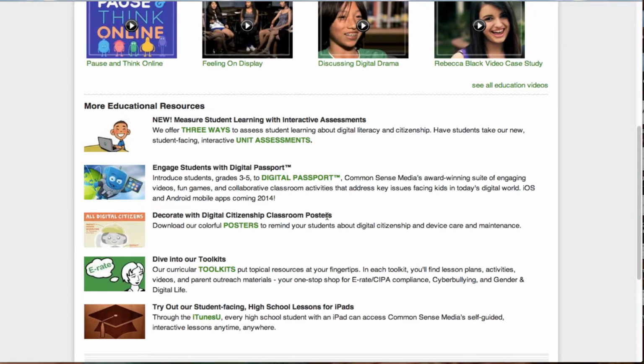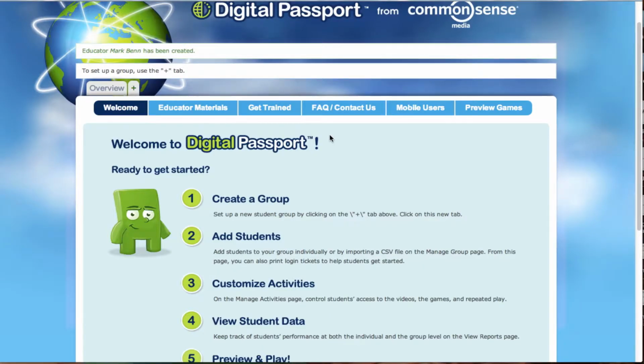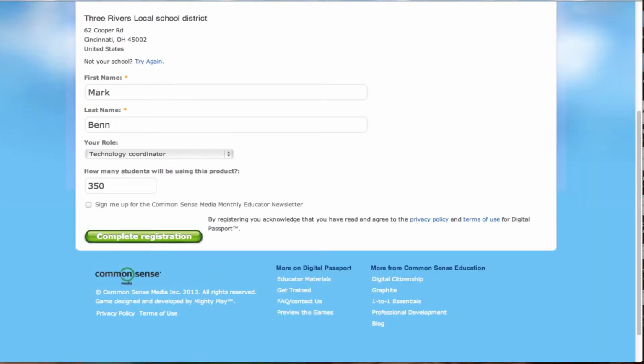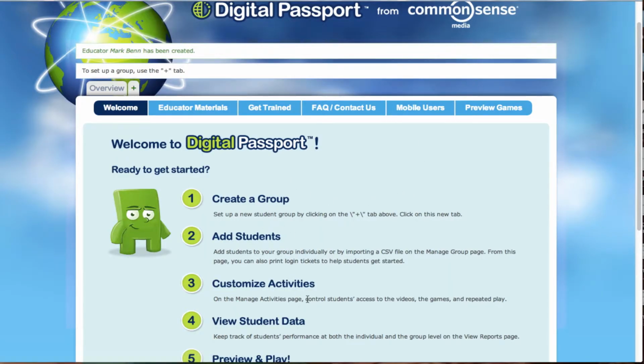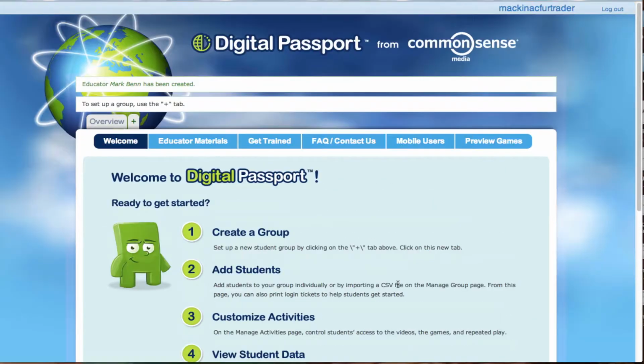Another thing available is the digital passport. This is for grades 3 through 5. Now, what the digital passport is, again, it's all free, but you have to set up an account for it. And a teacher can put in their own students and set up the group, or a student can set up their own account by themselves. But in it, they have games and videos and other things to expand their understanding of the materials.